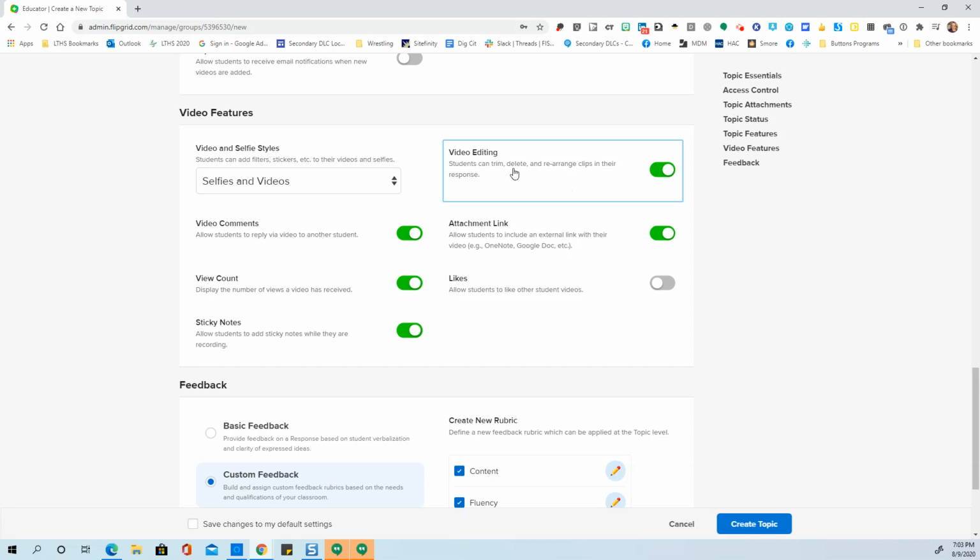Video editing, they can trim and delete and rearrange clips. The commenting and the likes and the view count, those are things that make it resemble social media a little bit more, but you might be cautious about that. You might give it a try. This is a good conversation to have about digital citizenship and how to treat each other online. And you want to be careful that they're not all trying to get the most likes on their video or something like that. And you can also let them add sticky notes, which is kind of cool.